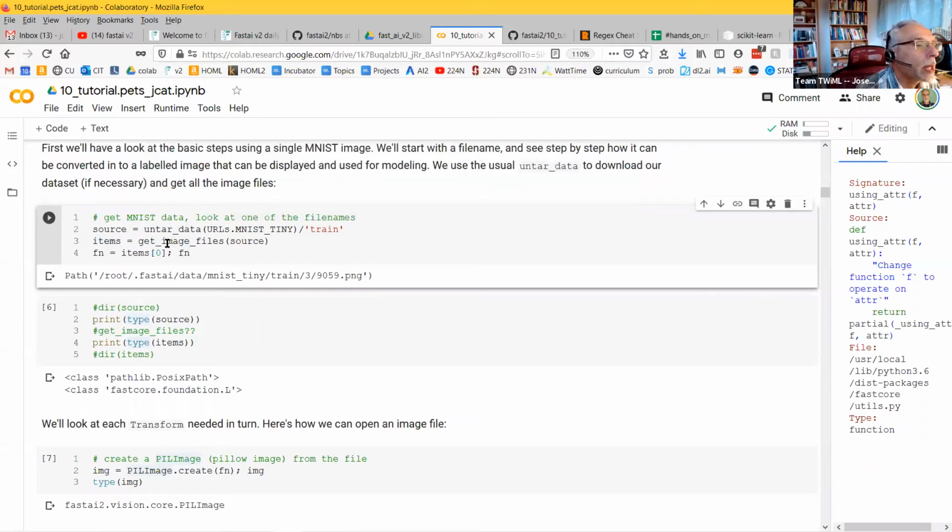Okay, so source is where all the data is, the data that you just downloaded. And then items is all the image files. He has this fastai2 code called get_image_files. And then file name, fn, is the first item. So we can do that.